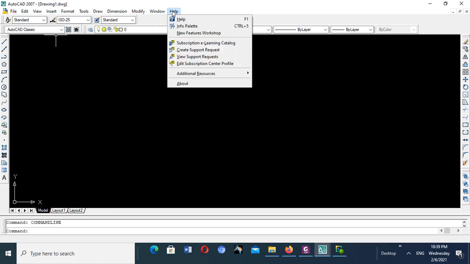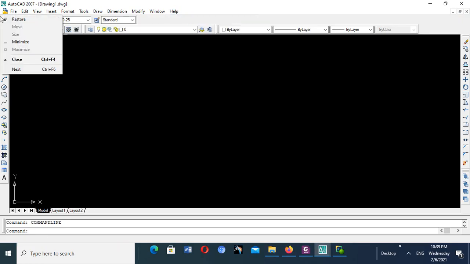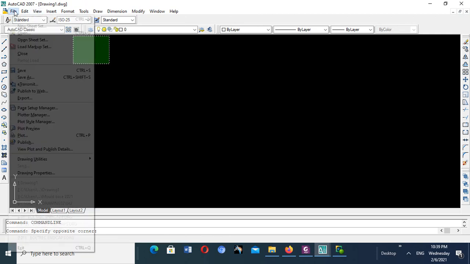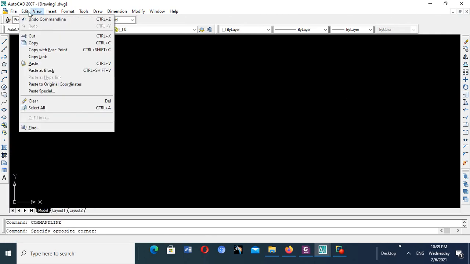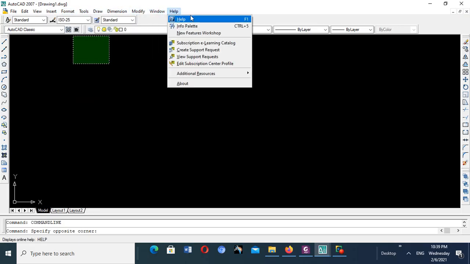Window, help. You might want some help. Sometimes you might get it, sometimes you have to go to Google, sometimes you have to go to your friends, sometimes you have to go to your lecturer. This is your help. So these menus, if you know AutoCAD, if you drop all this and you know every one of these, then you have mastered AutoCAD.